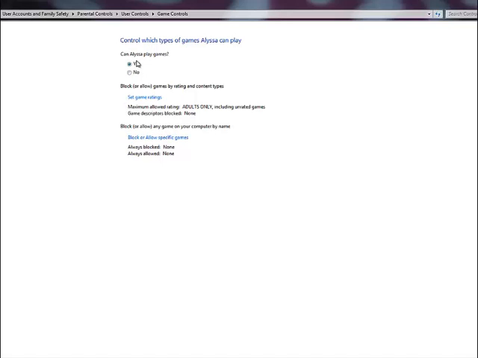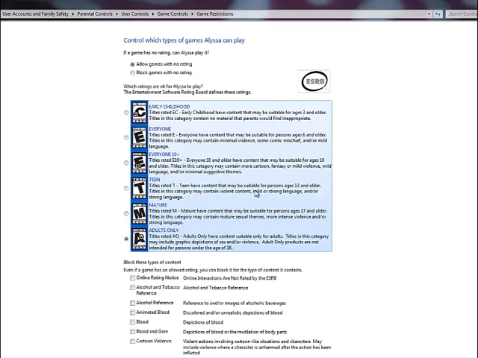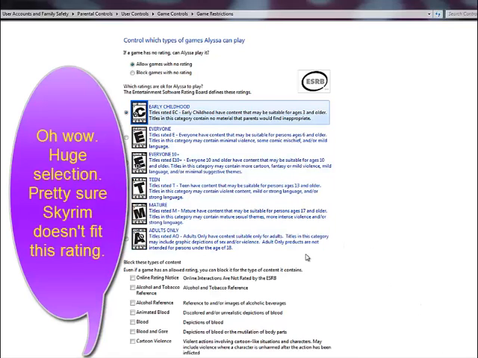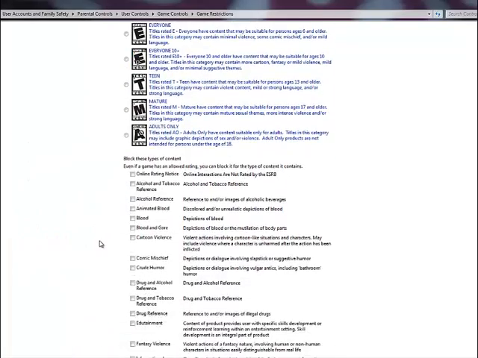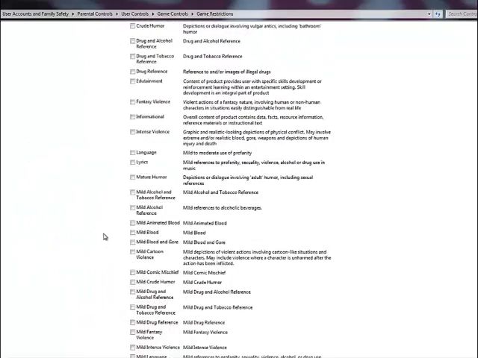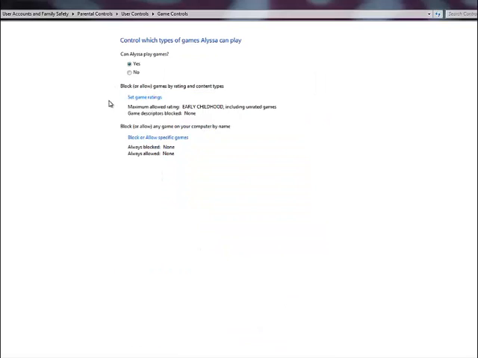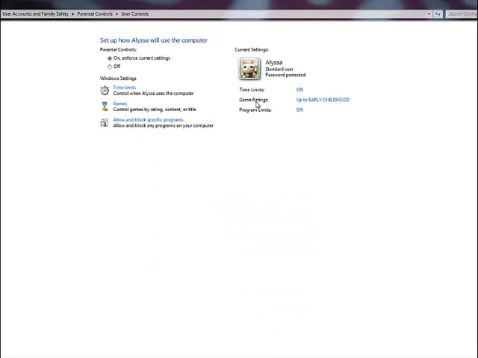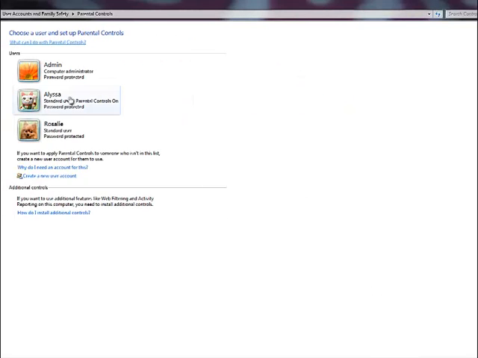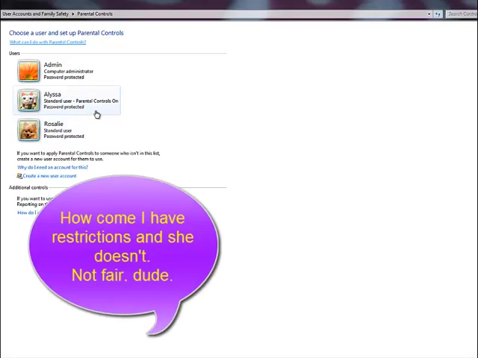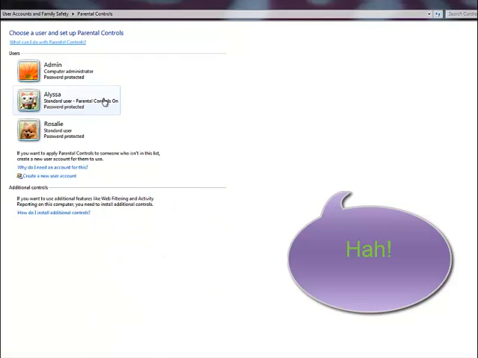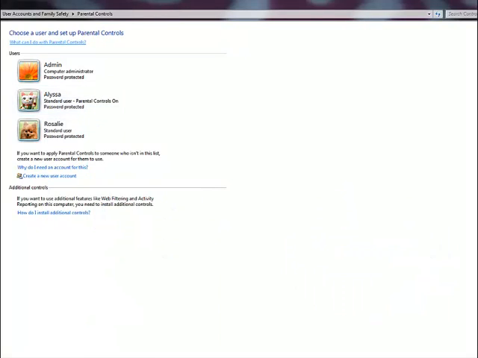I'm going to go back and put yes, she can play games, and she can play games that are early childhood because, well, she's a newborn. I'm not going to get into specifics here, but you can see all the different settings that you can select. Okay, at the bottom of the screen there's an OK. I'm going to click OK. All right, and now she has a game rating set up to early childhood. And now she has parental controls on. So that is this, and you can customize it as far as you want. And as they get older and they're allowed to do more things, you can change that even more.